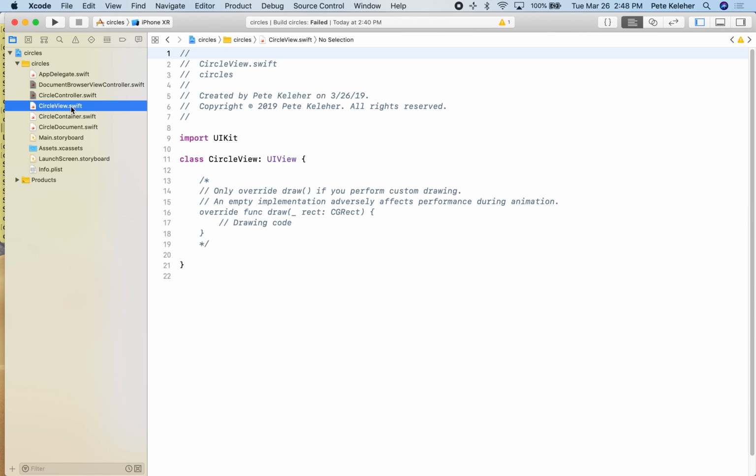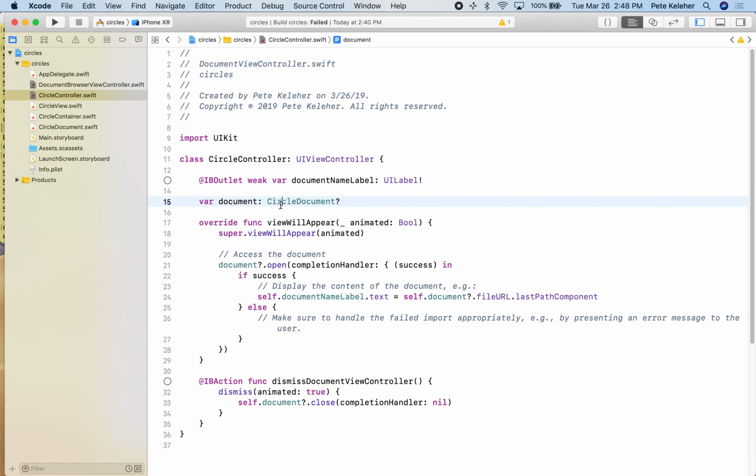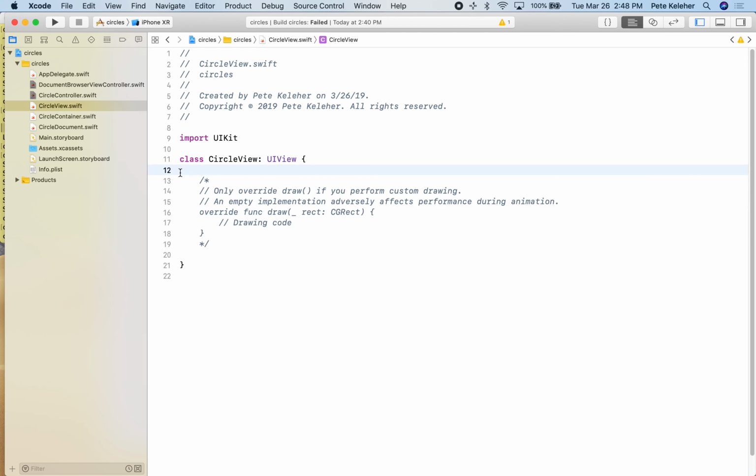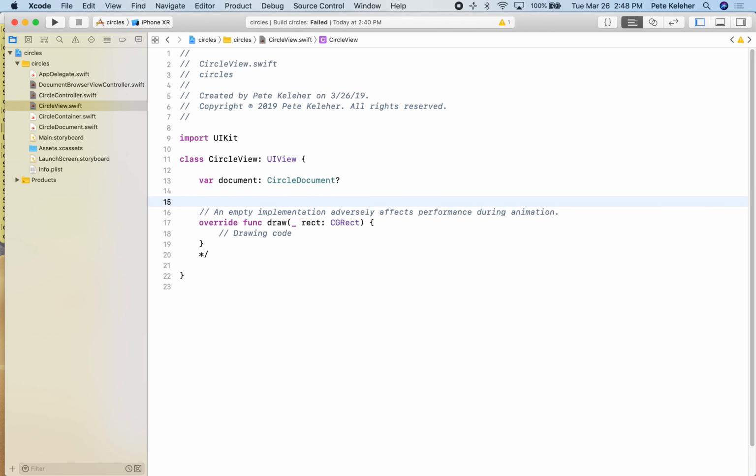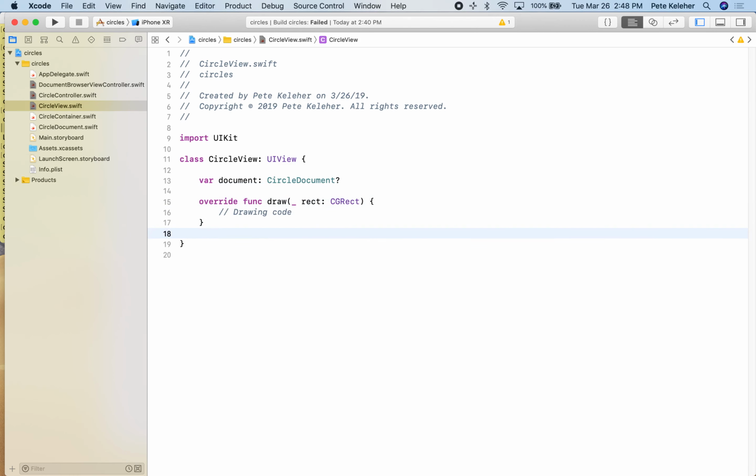In the circle view, we also have to have a reference to this because the circle view is going to be actually displaying the circles. So we want to have the same sort of thing here. And it's just a reference to the same instance. It's not going to be a copy of it, which is important. All right, and so the other thing to do here in circle view is we're going to have to actually override this draw. So let me uncomment all the stuff.